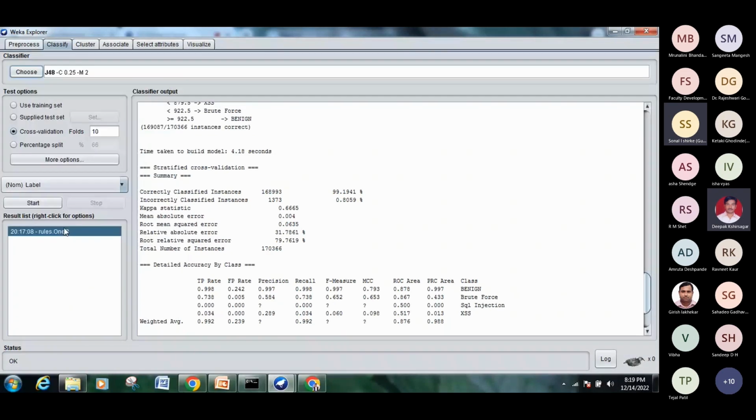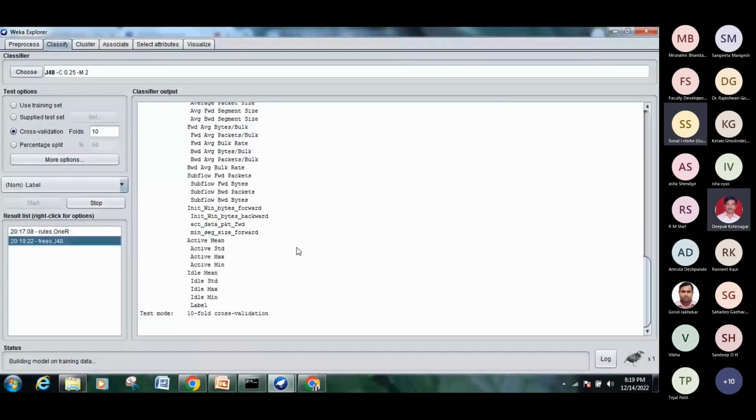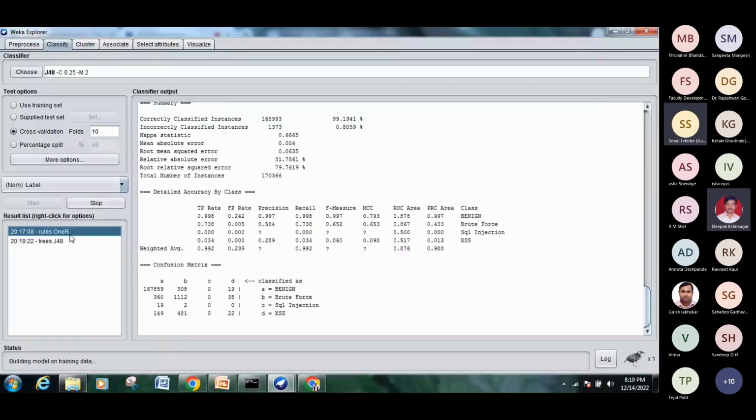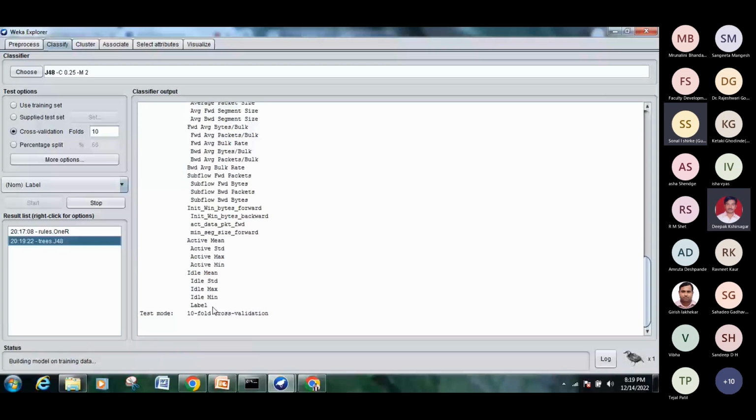classifier. After that, we will use the 10-fold cross validation method to build the model and test the model across the attack detection label, and we will start it. So now the model building is in process with the help of these 77 features. Previously, the 1R algorithm took very little time. But if you apply other algorithms and select all these features, you will see how much time is required here.